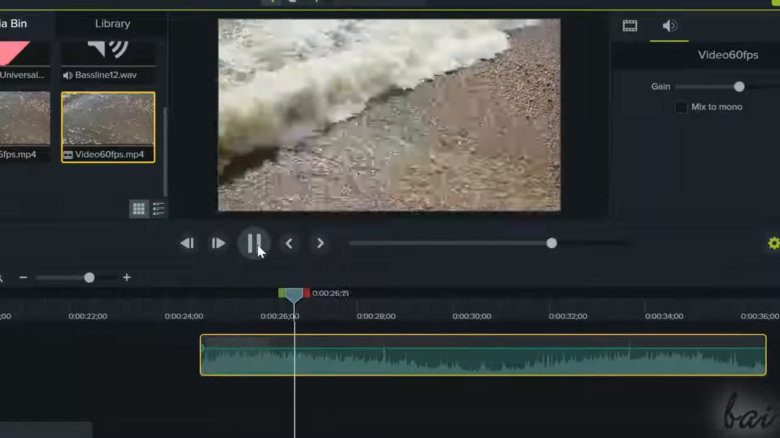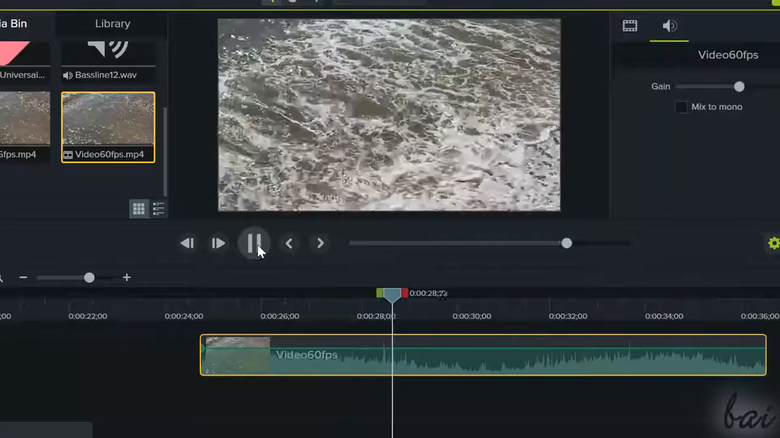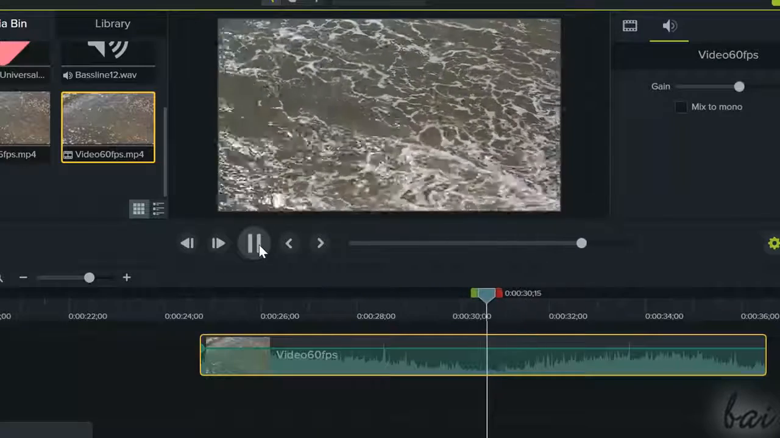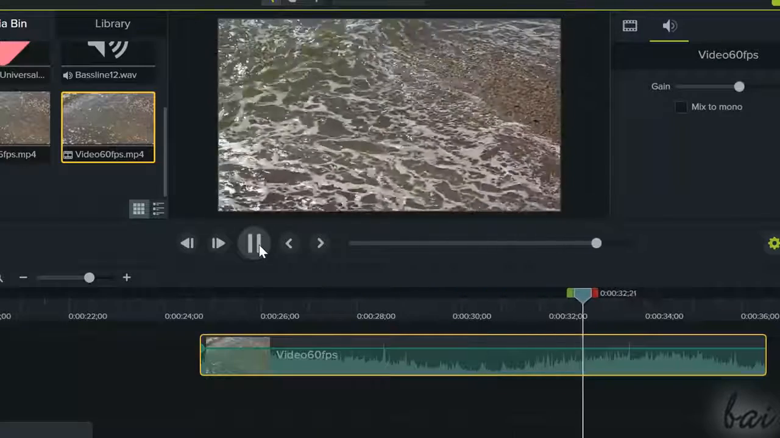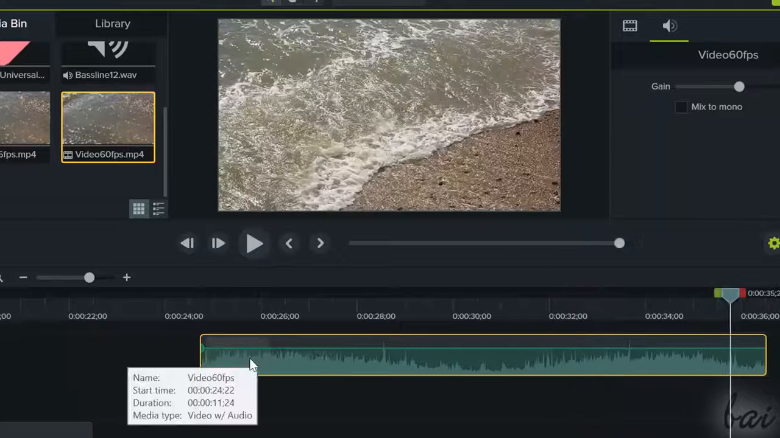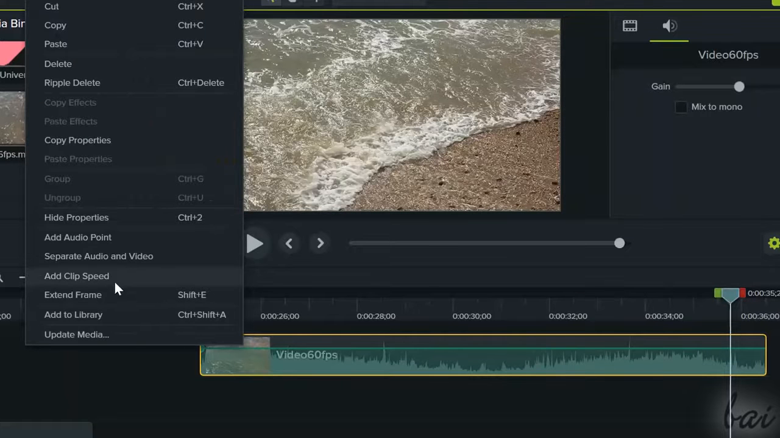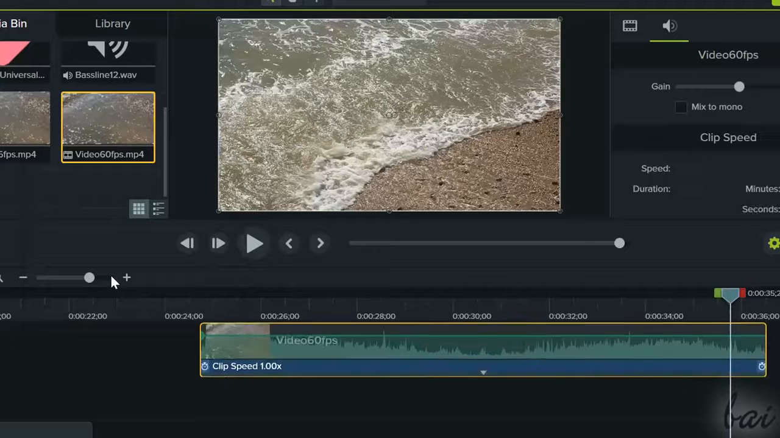Inside Camtasia, you can also adjust the playback rate for each clip in order to play them slower or faster. To do so, just right-click on a clip and go to Add Clip Speed.